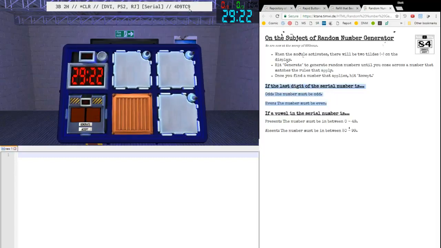Your first criteria is if the last digit of the serial number is odd, which it is in this case because it's 9, then the number you generate must be odd. If the last digit of the serial number is even, then the number you generate must be even. So you have to share parity with your serial number.